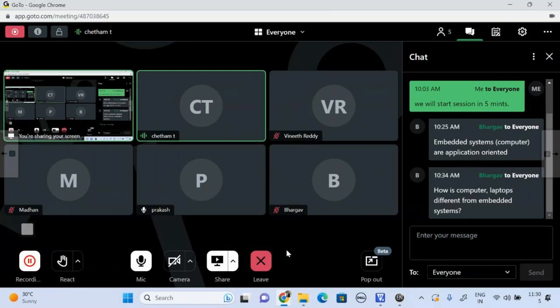Okay means, see, there are two things. One is a candidate who is a 2023 pass out having 80%, it means he is eligible and he can work.